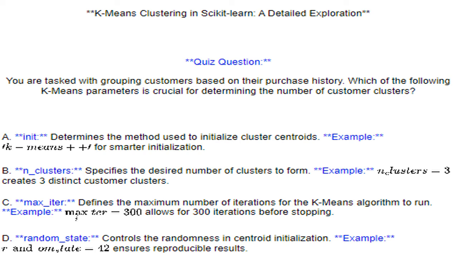The random_state parameter controls the randomness involved in centroid initialization. It helps ensure that the clustering results are reproducible, especially when using randomized initialization methods. It doesn't dictate the number of clusters. False. D. random_state controls the randomness in centroid initialization. Example: random_state=42 ensures reproducible results.